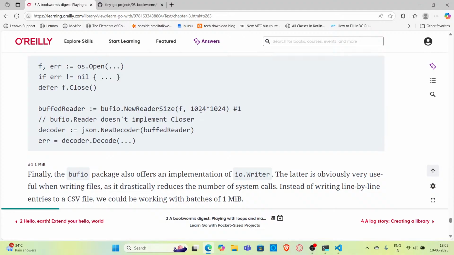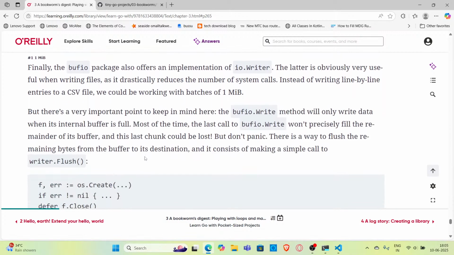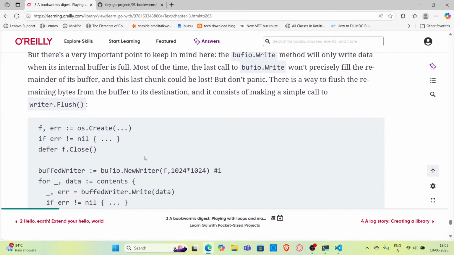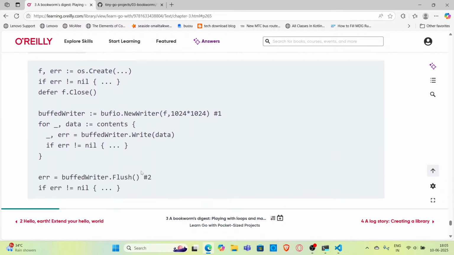Here I think it is 1 KB, 1000. It's like 1 MB. Every 1 MB it is reading and doing the decoding and something like that. So it is handled by itself. You can also use it to write.